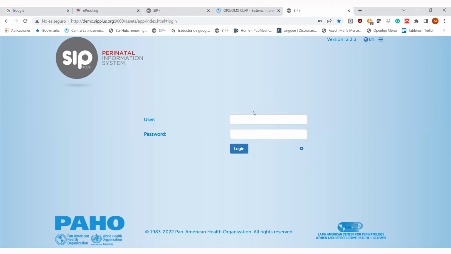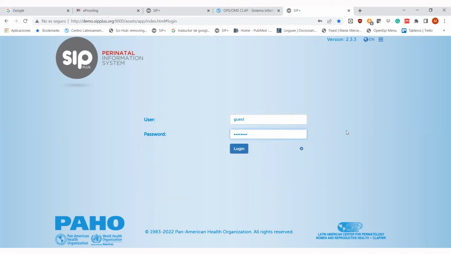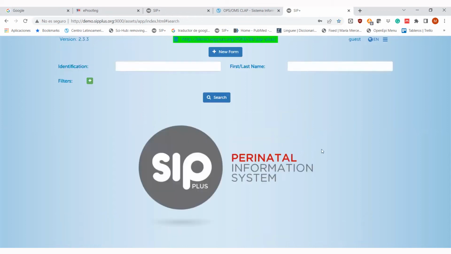Please note that the user's name is at your hospitals. You're going to have your own access credentials. So, to create a new form, we must go to New Form.